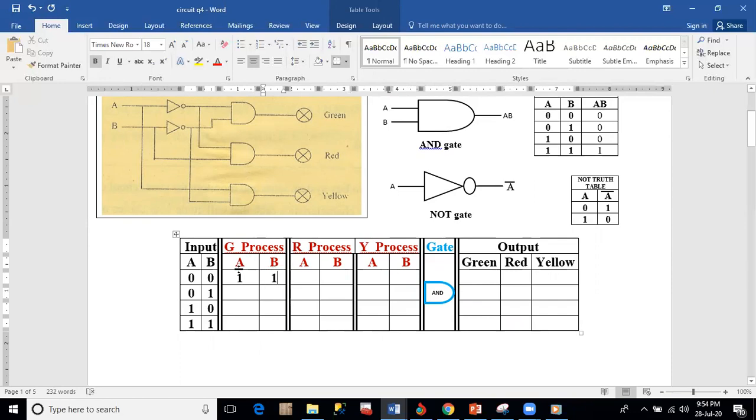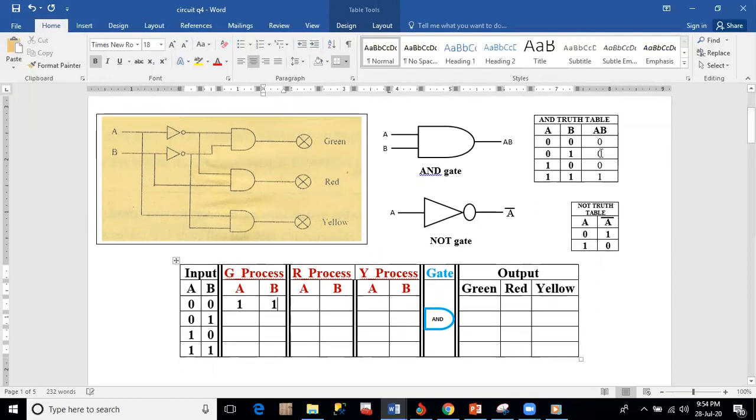So for the green, what is 1, 1? If you look at 1, 1 on the AND gate truth table, 1 and 1 will give us what? 1 for the green.